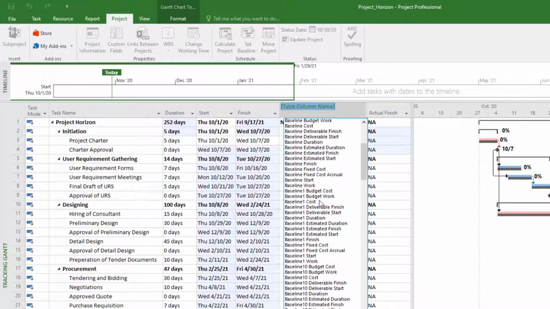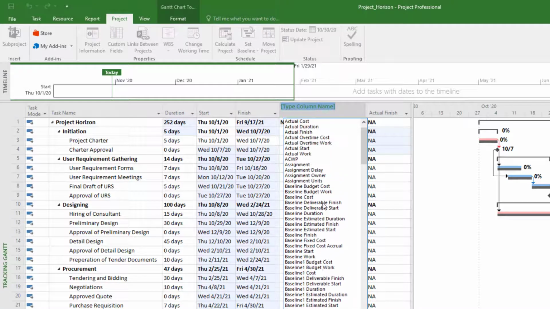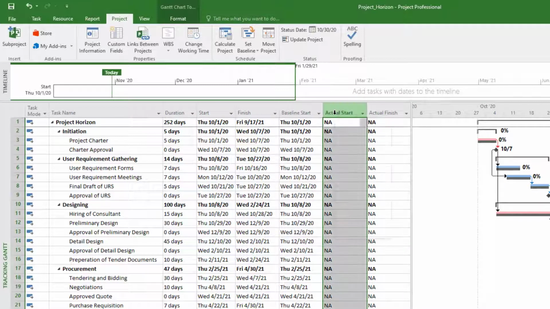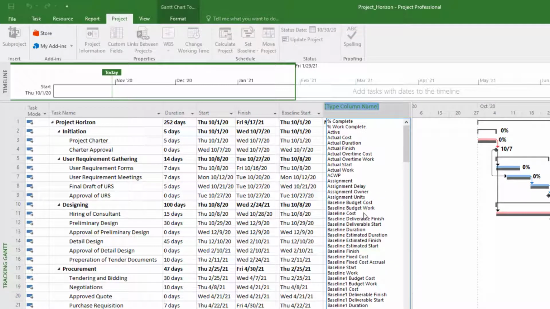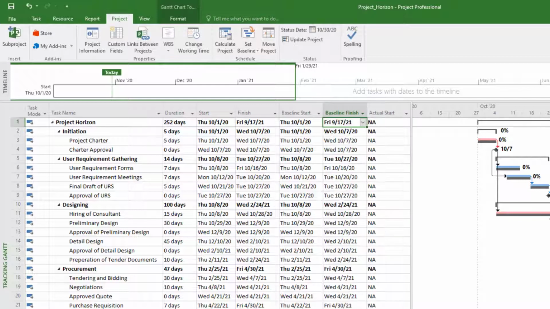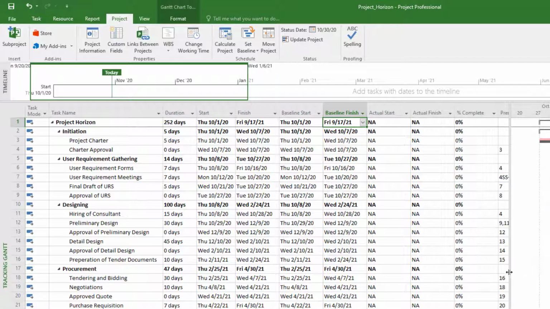And I will insert the columns of baseline start and baseline finish so that the actual planned baseline starts and finishes of all the tasks also become visible. So I will select baseline start by right clicking, Insert Column, and then similarly I will insert a column of baseline finish. Now I will start putting the actual start and finish date along with the percent complete.